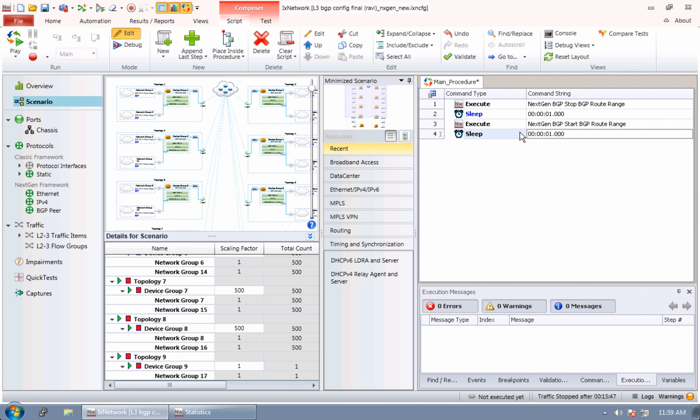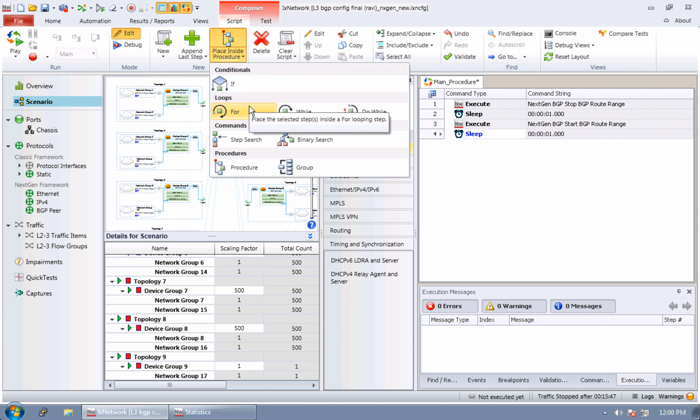So this is your script ready to flap the advertised route ranges just once. If you want to repeat this, you just select all of them, go to this tab, place inside procedure, and you have this option called for loop, while loop or do while loop. It depends on your script. I choose for loop here and I'll repeat the flapping for 10 iterations.